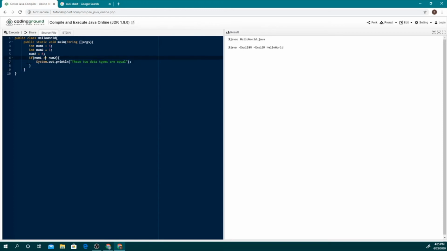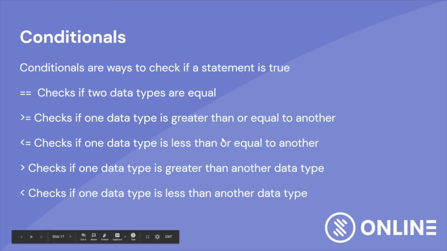And so we can do that with greater than or equal to, less than or equal to, greater than, less than. Here are the conditionals, and please ask questions if you do have any. So this is the time for questions.